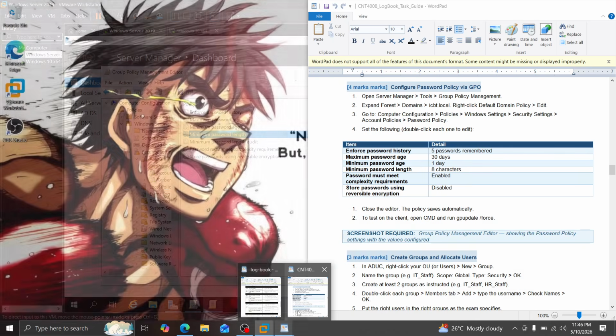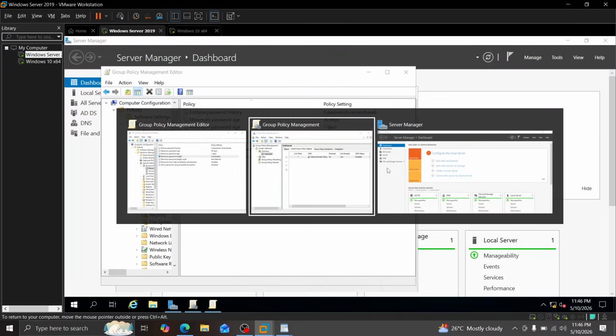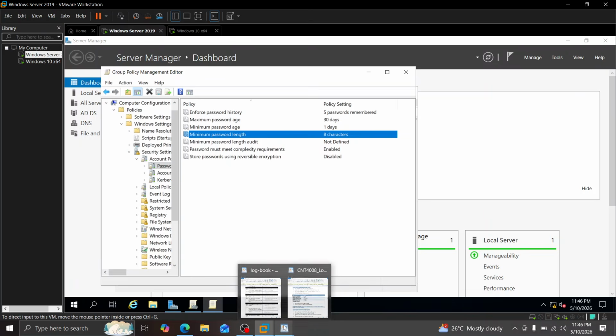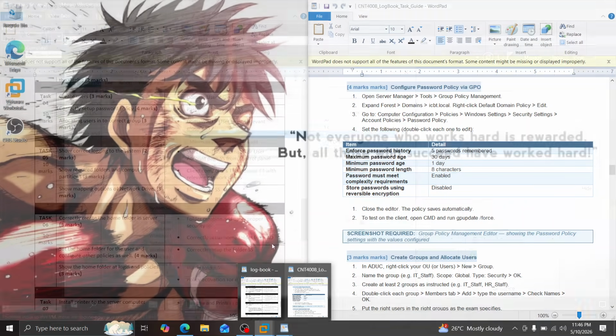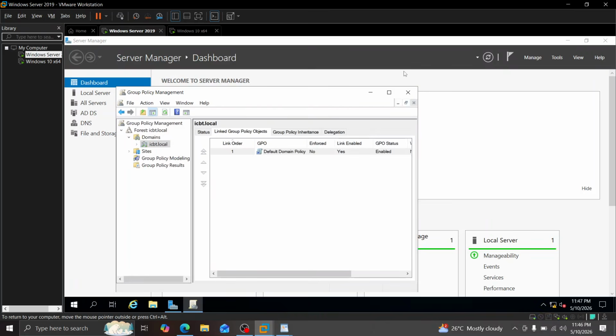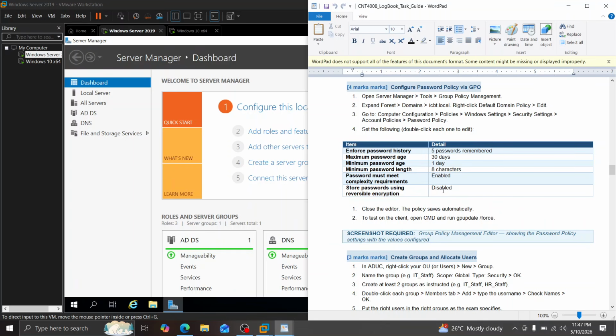Where is that? Enabled, disabled. What is enabled? Password complexity is enabled, and reversible encryption is the same. It's the default, so nothing to change over there. And if you just close it, it saves automatically, nothing to do over there. So you have changed it.